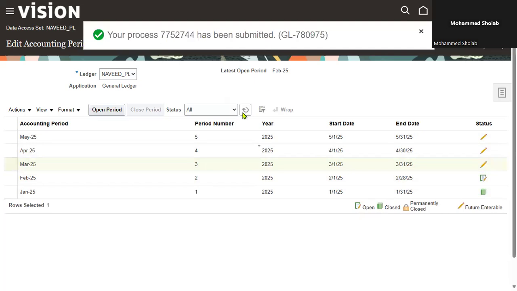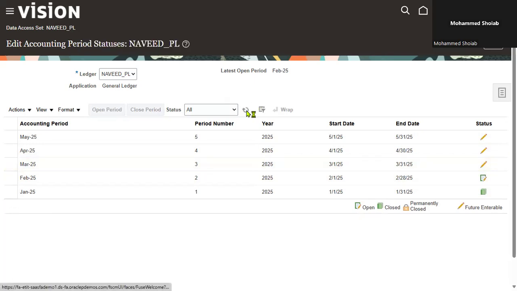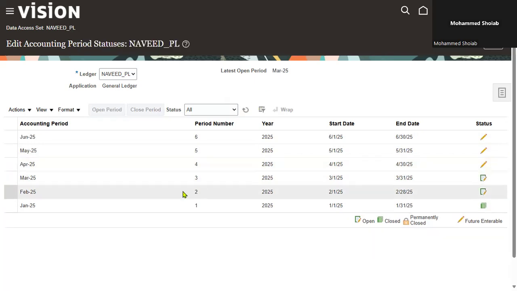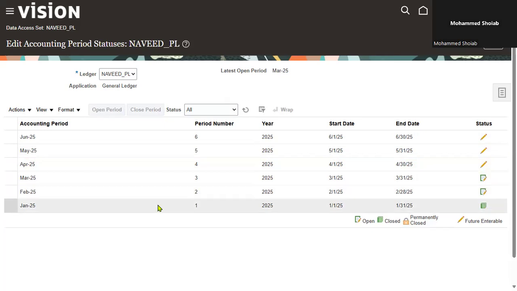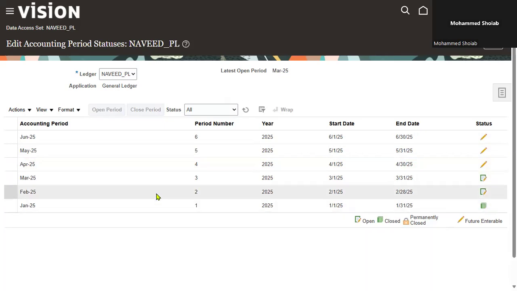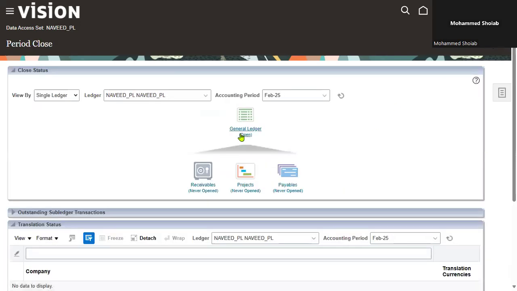Now you see it is submitted. Once you refresh, you have seen how to close, open, and how to change the future enable. These are all you have seen. Now you see the general ledger is in open status. It was earlier never open status. Now it becomes open status.